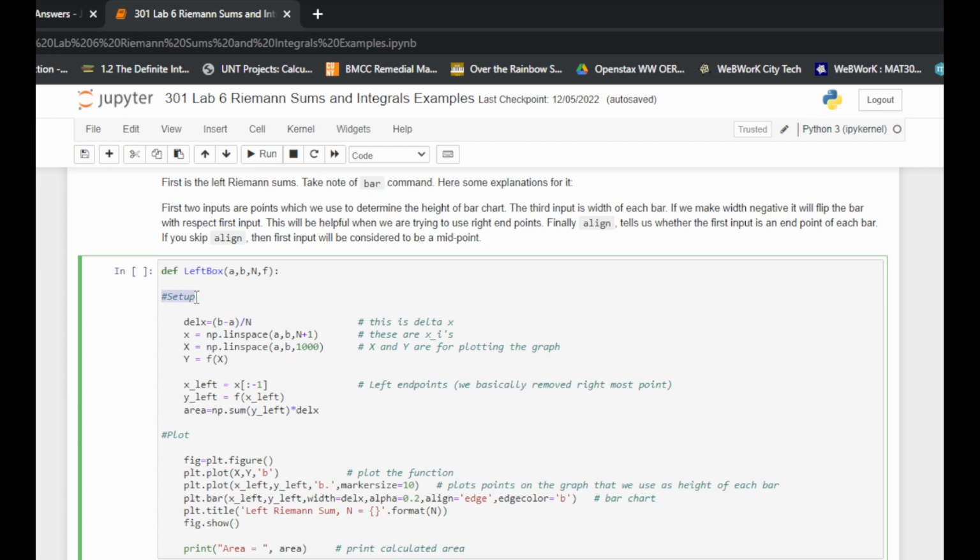So the first thing we do in our subroutine, we will set it up. We calculate delta x. We then get all of our endpoints, so our xi's. That means we will take the interval from A to B, and we will take n plus 1 points there. It's n plus 1 because we have both A and B included for now. Then capital X and Y are just normal points to draw the graph of a function f.